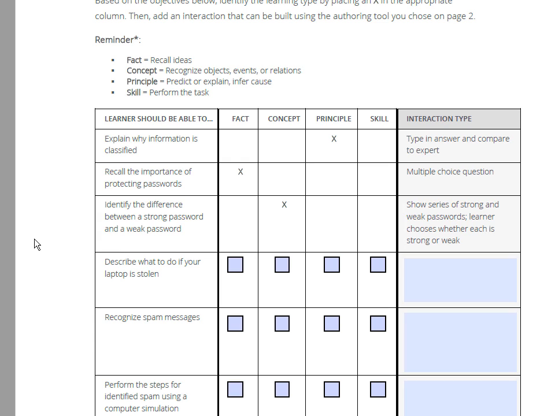What about the next one? Let's do this one together too. If it's, recall the importance of protecting passwords. So I'd say that's a fact, and a nice interaction type there would just be a multiple choice question.